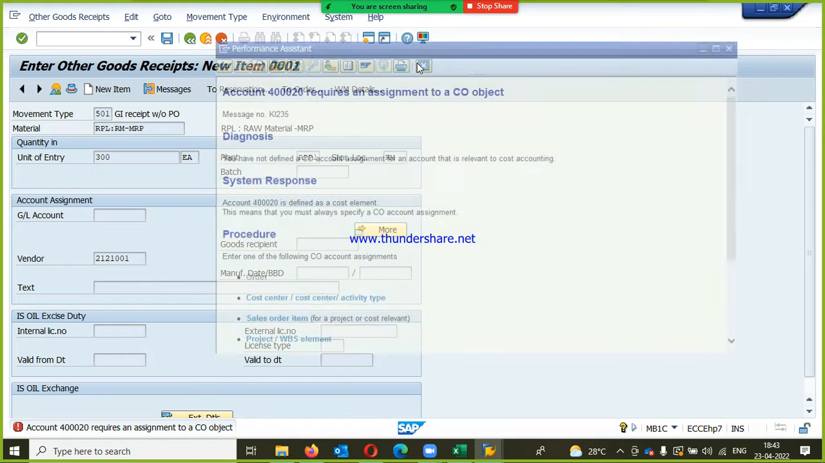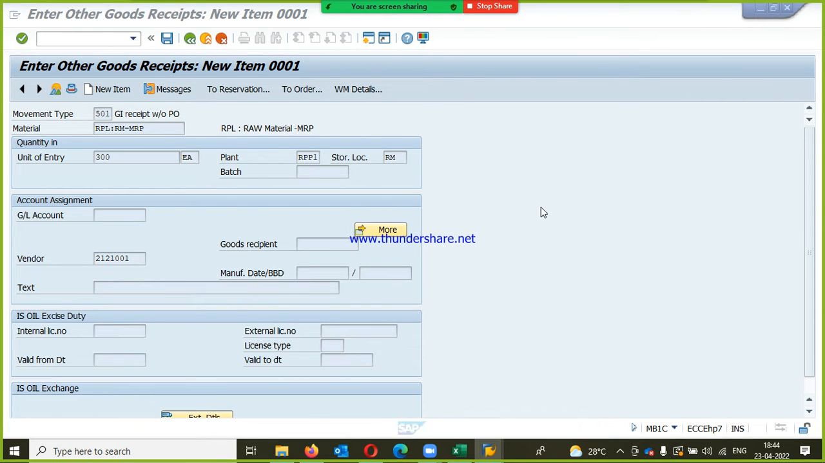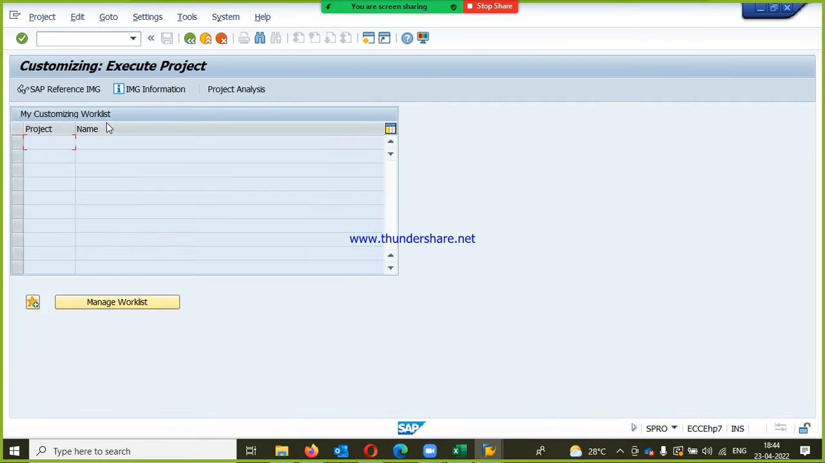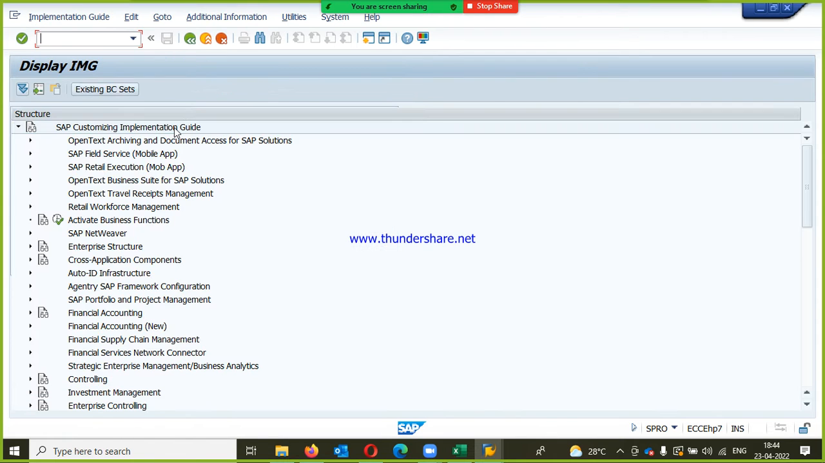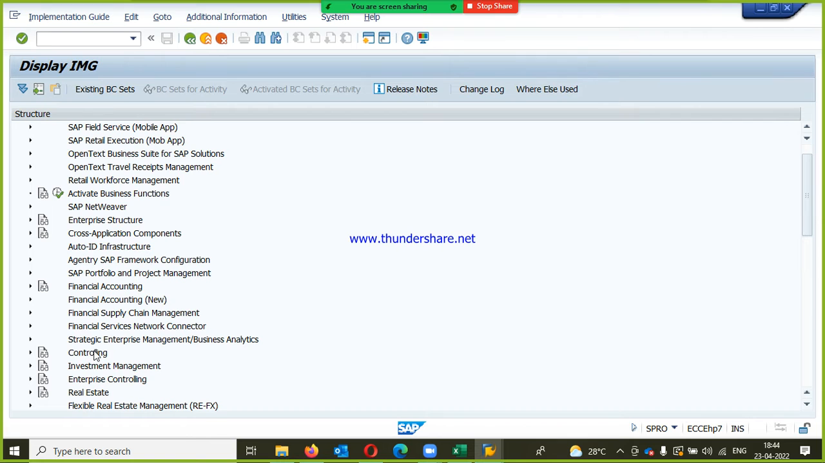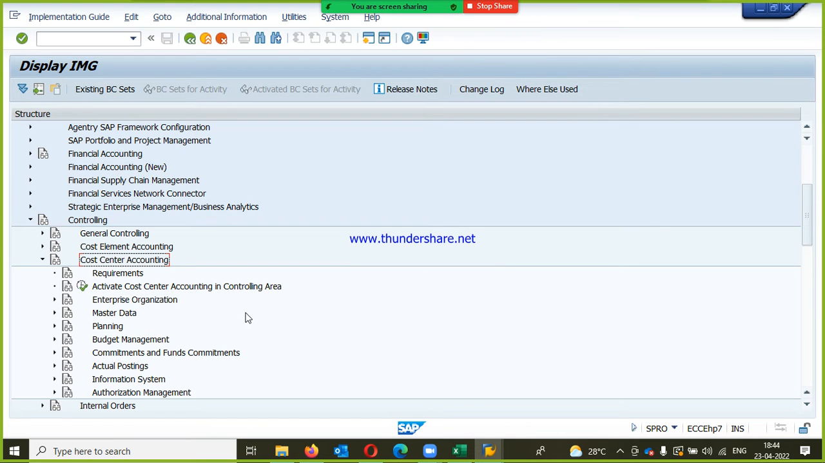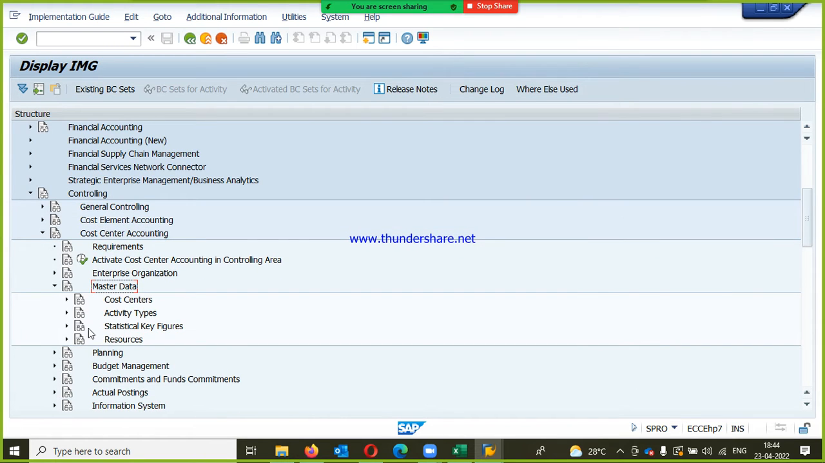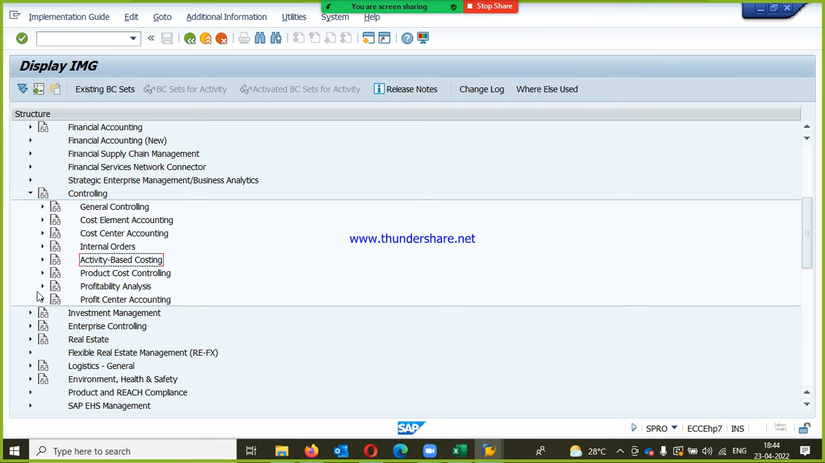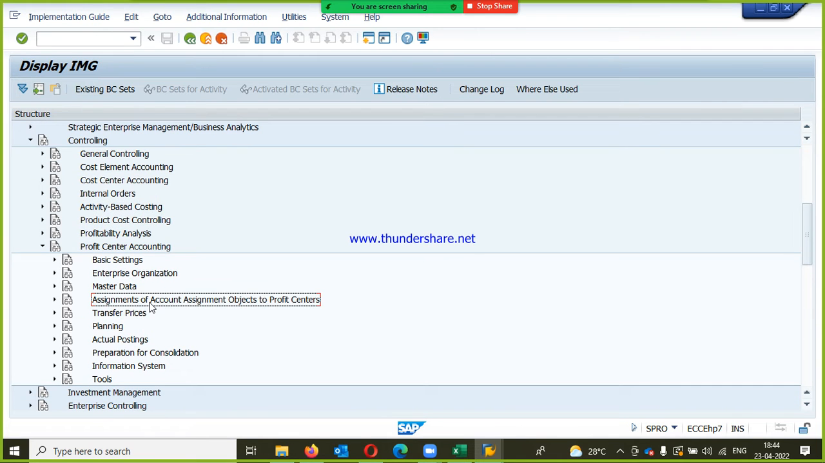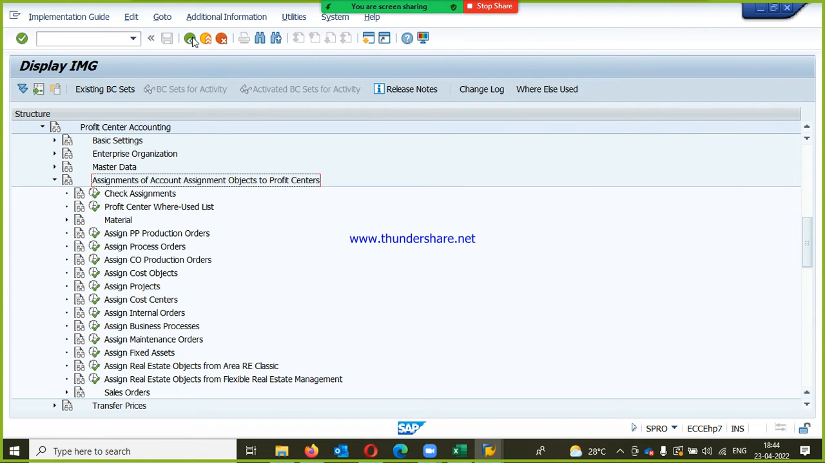To assign this, we have a T code called OKB9, or else if you are finding this kind of error, go to T code OKB9 or go to IMG. As I told you, it's related to controlling. Go to controlling, then maybe cost center accounting I'll check. Okay, then go to master data, maybe not here. I'll go with profit center accounting, then assignment of... not here also.